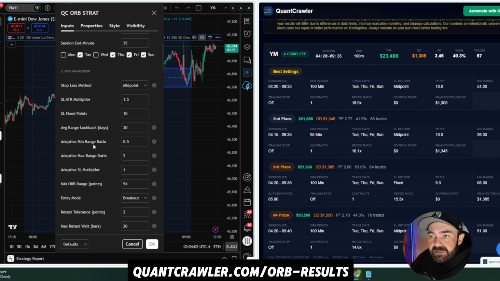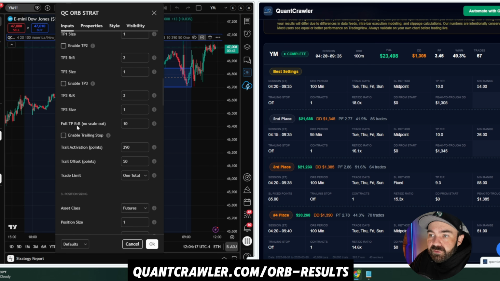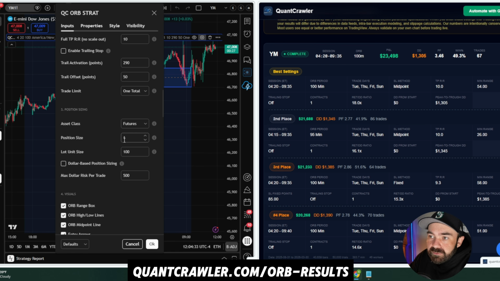Just again, continuing down the line, I will reorder these so it's all in order and you don't have to hop around. But minimum orb range points is 54. That's this right here, minimum range 54. That matches. Then we scroll down to full TP risk to reward is 10. That's right here, TP risk to reward 10. Enable trailing stop is off right here. And we're doing one contract, one position size right here. So our settings match exactly what this found right here.